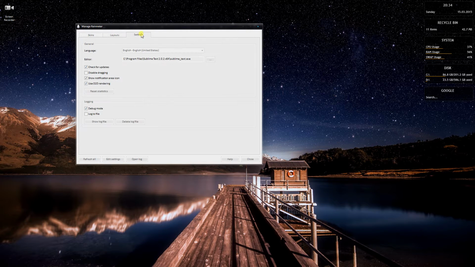Alright. Let's move on to settings. Language, English, United States. Alright. Editor. Now, normally you would have Notepad in there, but I've changed my editor already to Sublime Text, which I will most likely introduce in the next tutorial. It's a really neat little thing, and you can do really cool stuff with it. So it is just the default editor. If you say edit skin, it'll pop up and use this one.